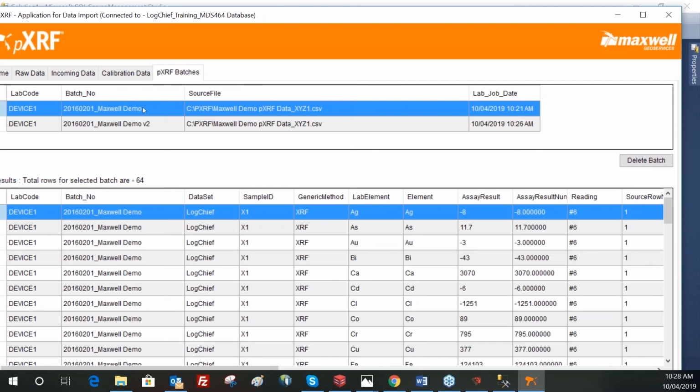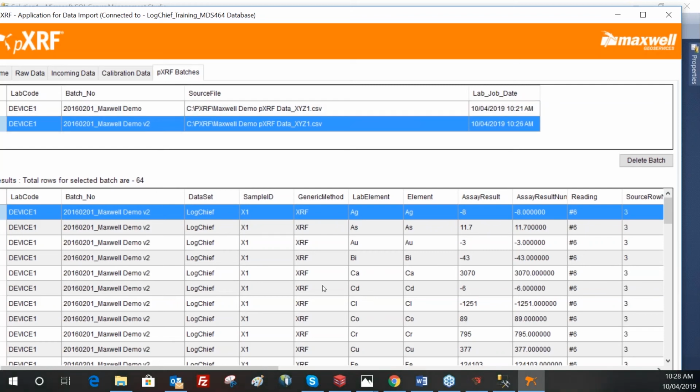So this one was the first attempt, which was unsuccessful. This one is the second attempt, and it put a V2 because it kept in mind the first attempt. Remember, I didn't put a batch ID. So if you load the same file and you don't specify a batch, it adds V2, V3, V4.